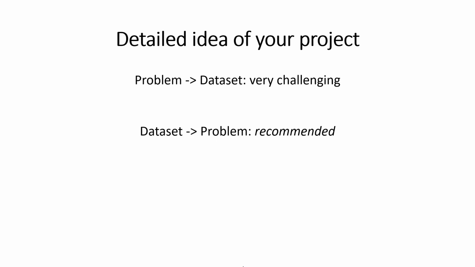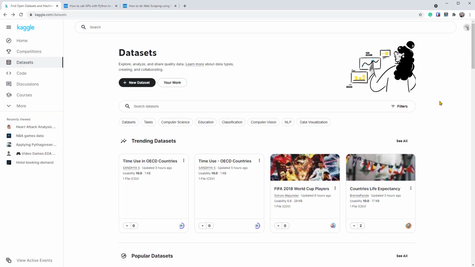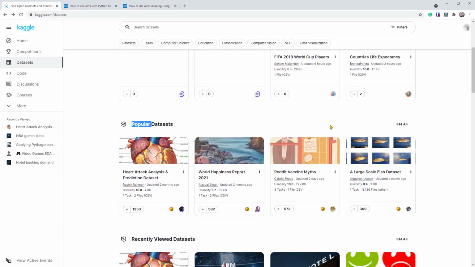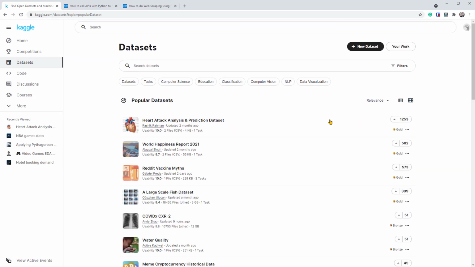The easiest one to get is open datasets. One very good source is Kaggle. So let's go to the Kaggle datasets page. I'll put the link in the description. So let's see, what are the popular datasets? We can see a variety of datasets here.